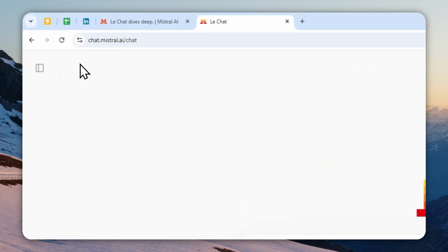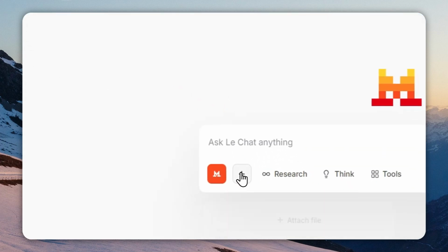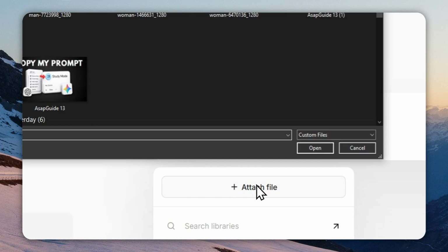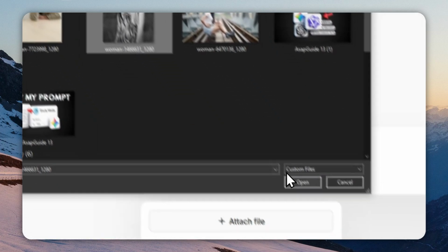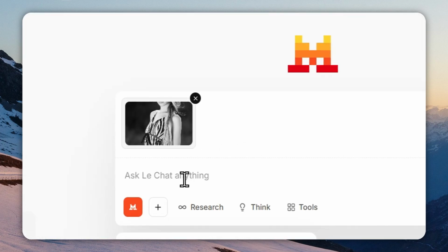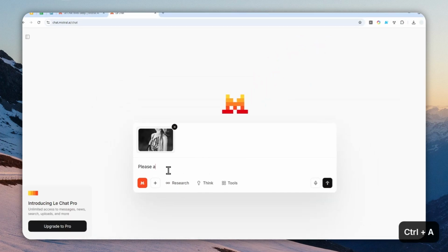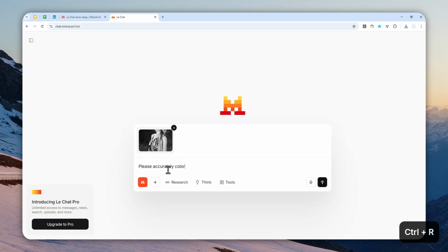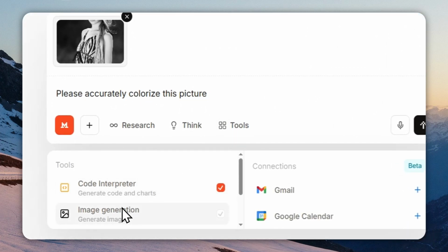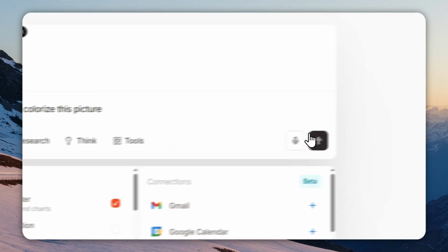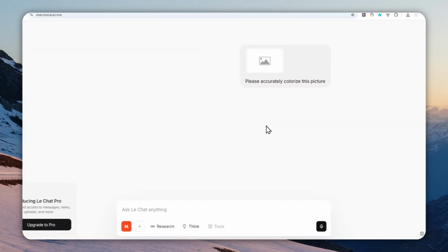I'm going to click new. And now let's upload another picture. So I have this black and white photo of a woman and I want to make this picture colorized. So please accurately colorize this picture. Again, make sure to enable the image generation and after that you can send the message.